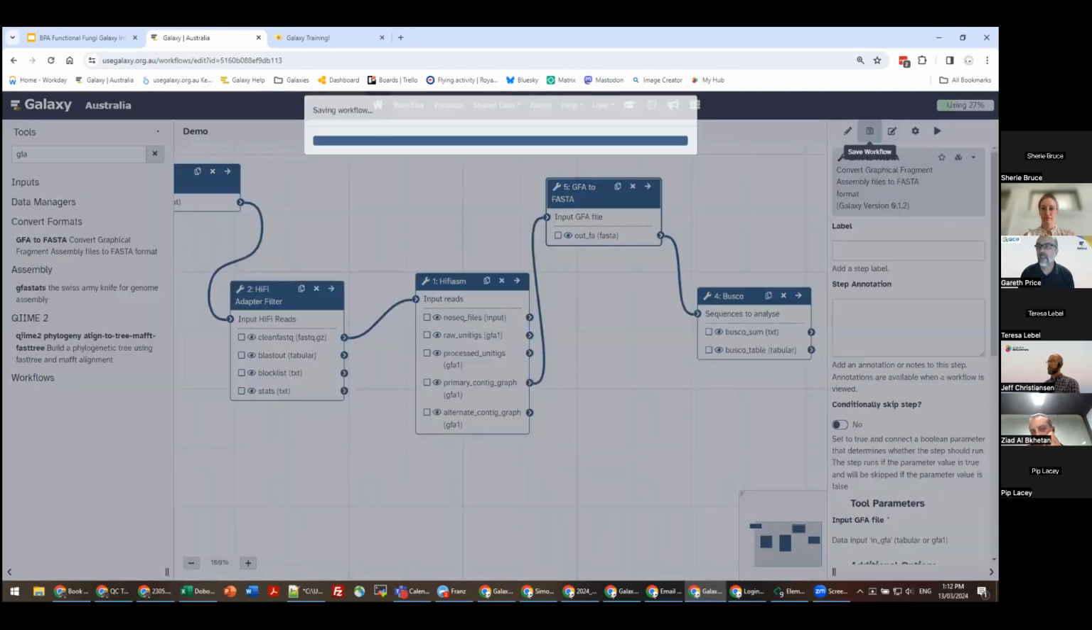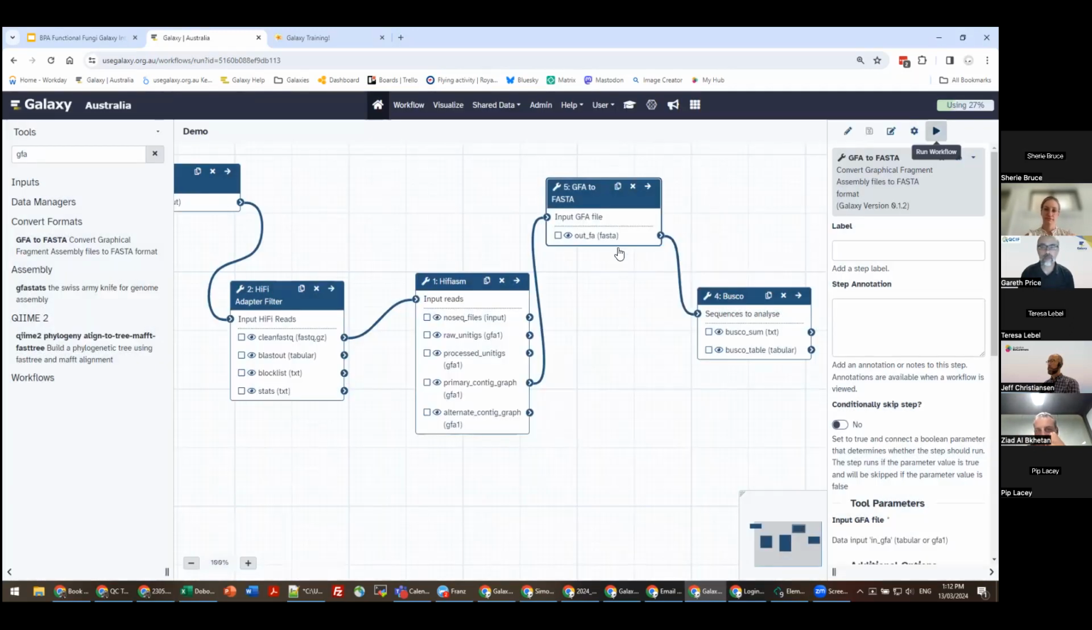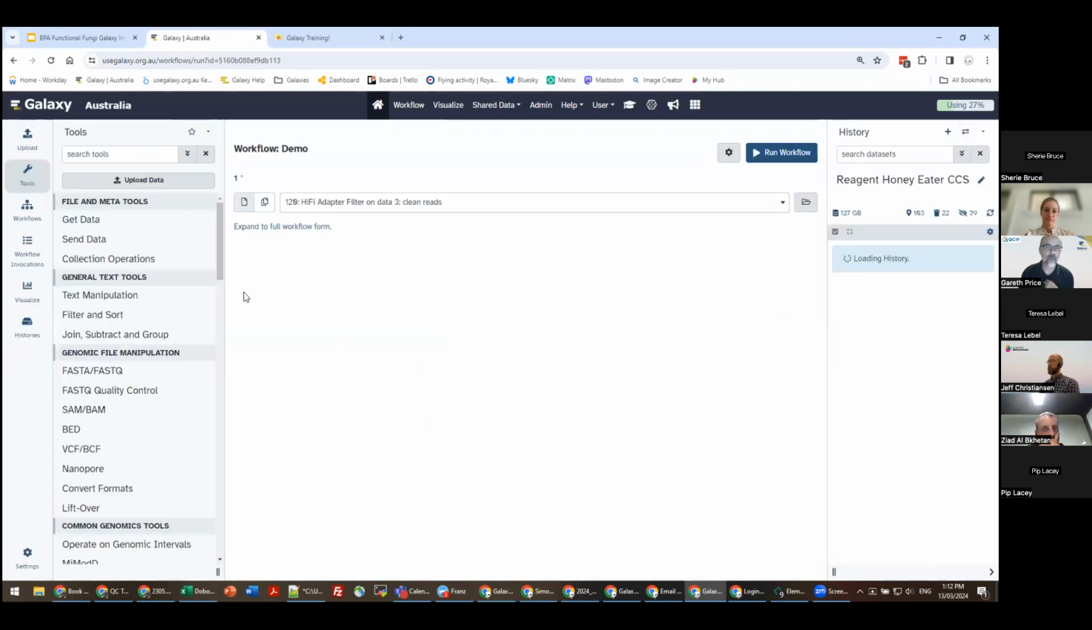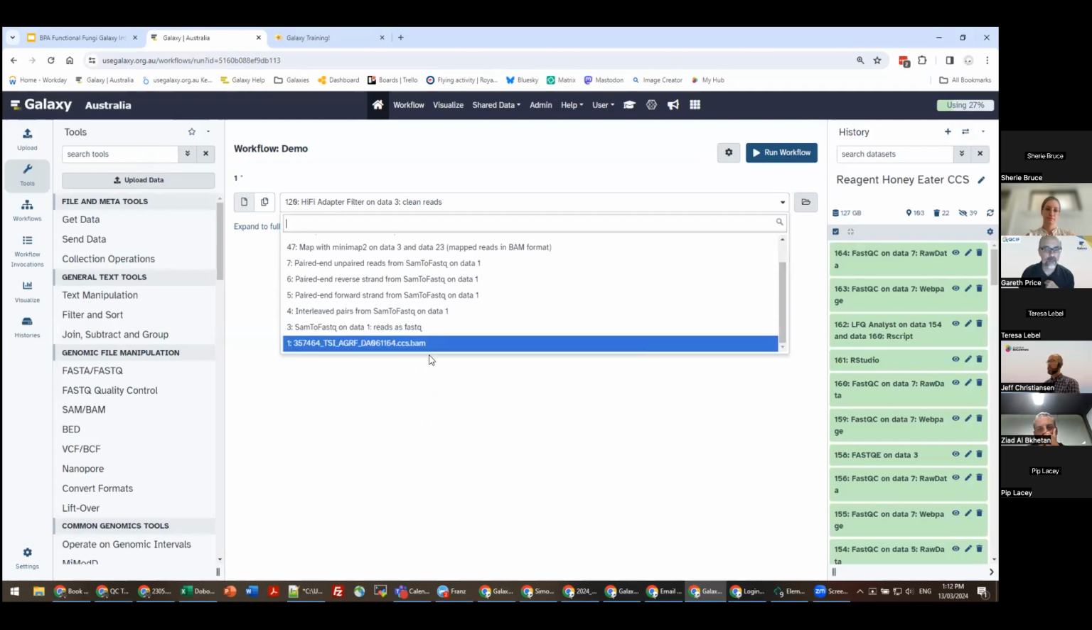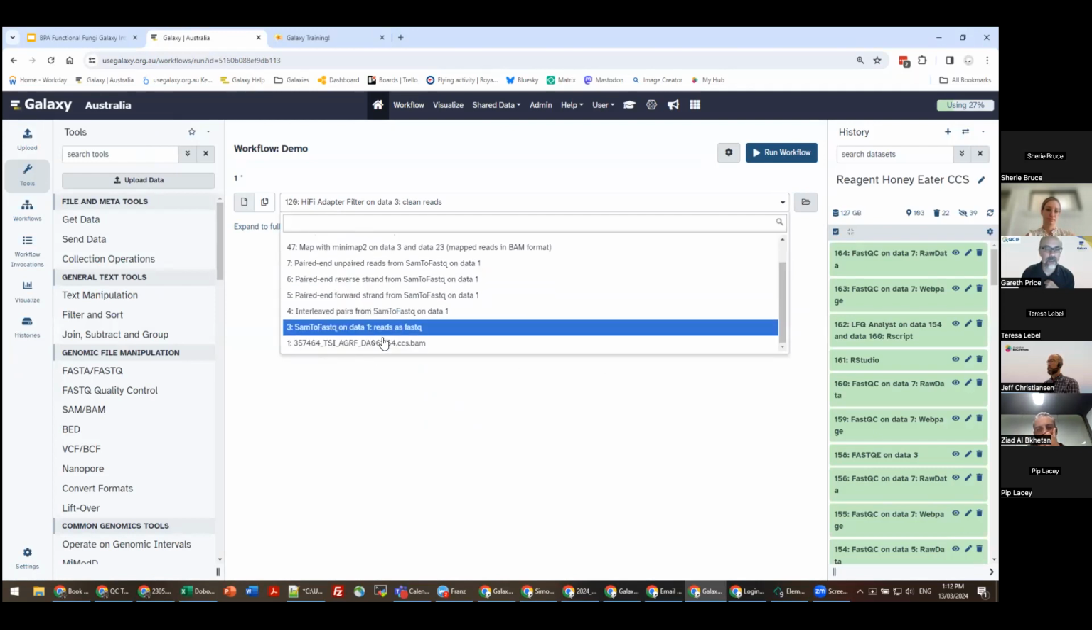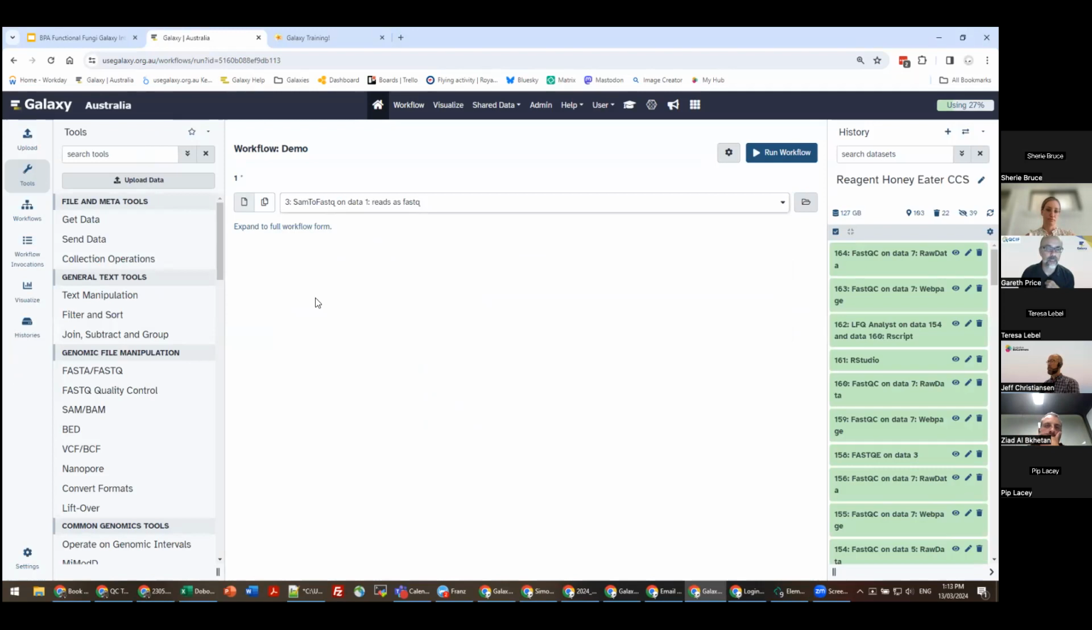I can save that and I can run it. When I run it, it's going to just take a second to invoke it. Galaxy finds for me the most reasonable set of data in my history. I know it's this particular data set here, and all I need to do is click run, and that workflow is off and running, scheduled for me and done. So that's my whirlwind tour through Galaxy.